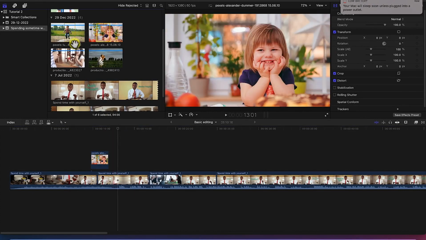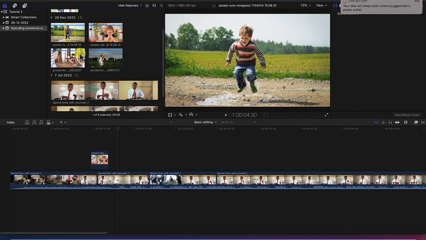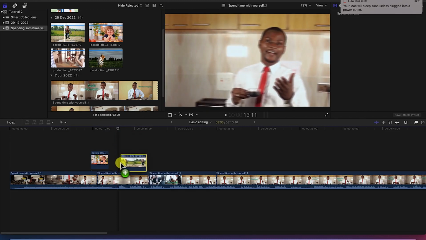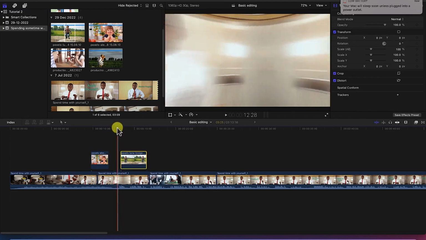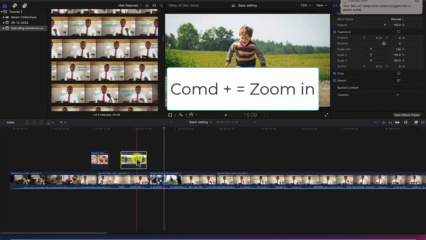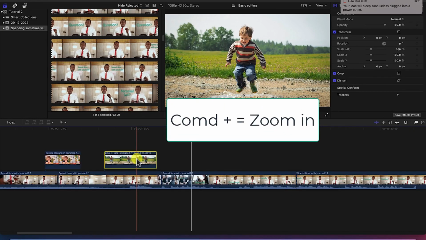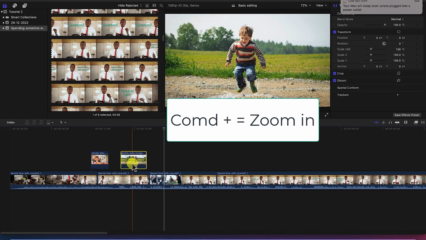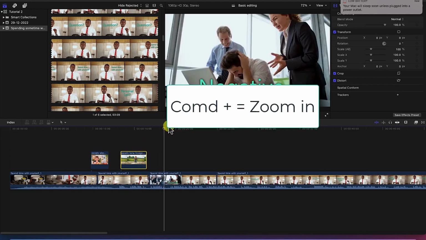I can bring in another b-roll if I want. For example, the image of this guy, I can just easily drag and drop it here. And then I can just position it. You can use the command and plus or minus sign to zoom in and out, so that you can see clearly what we are dealing with.